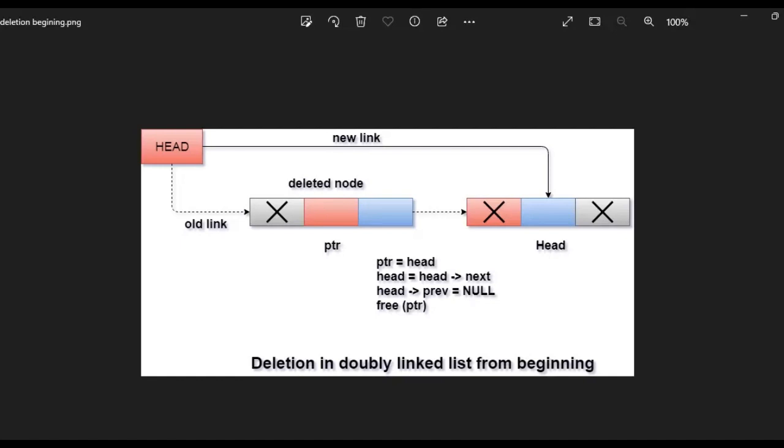So if head not equal to null, what does it mean? If there is some element that exists, what must you do? This head's previous should be null. That is the condition for head, right?